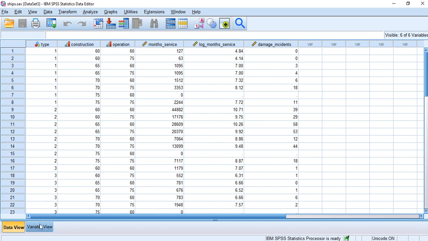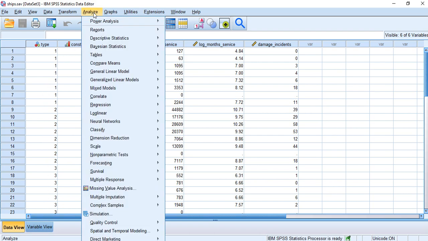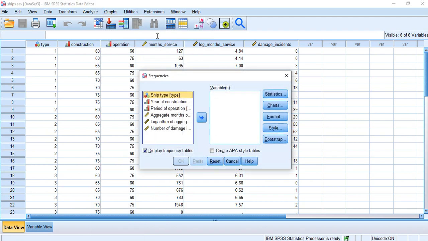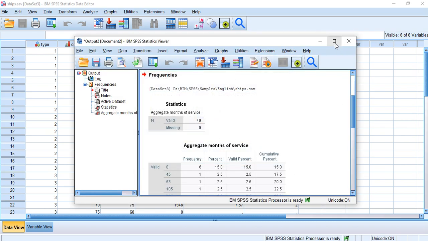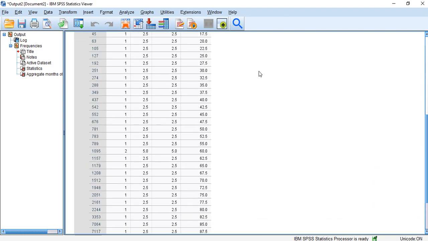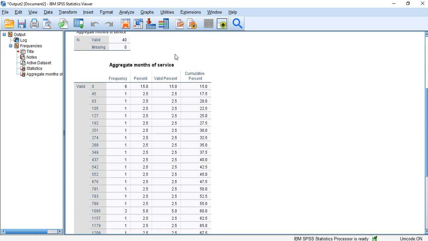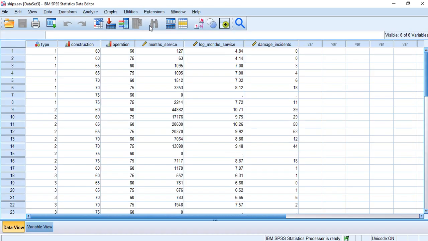SPSS has 3 windows. It has the data view, variable view, and the output window. When you run any analysis, the output window comes up. If we look at frequency and then run its analysis, this is the output window. The output window will always give us the results to use. We can always use this button to go back to our data window.